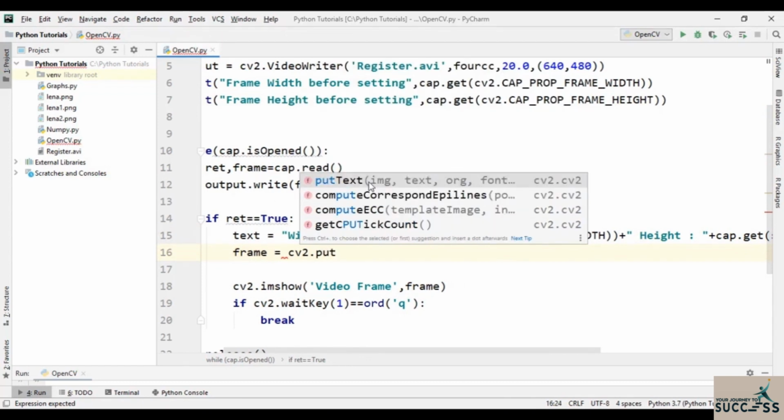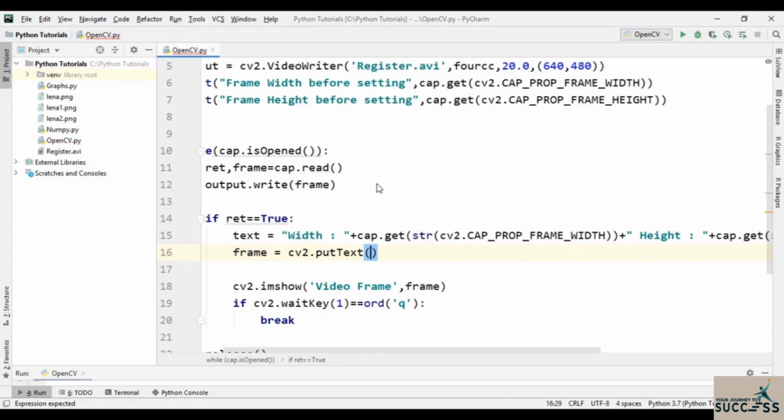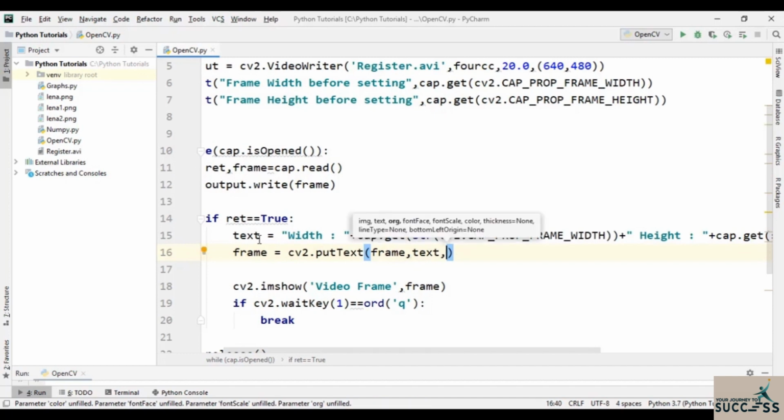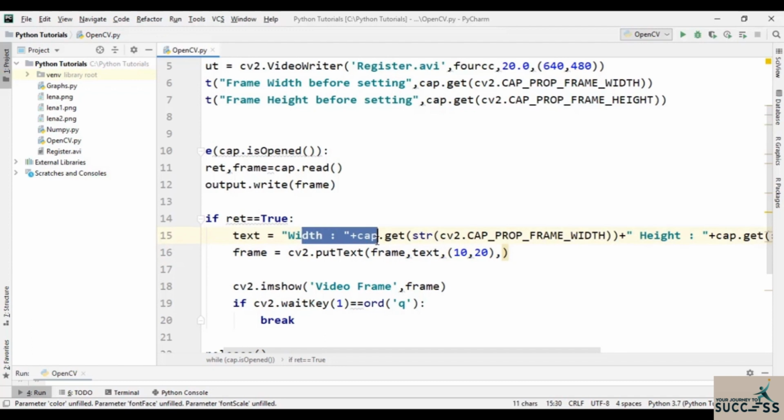and now the first argument we need to pass is the frame on which we want to put that text, and the second argument is the text which is stored in this variable text. Now the third argument we need to supply is the coordinate where we want to put that text. So let's say it will be 10 along the x-axis and 20 along the y-axis. All right, and now the next argument we need to supply is the type of font that we want to have for this text.